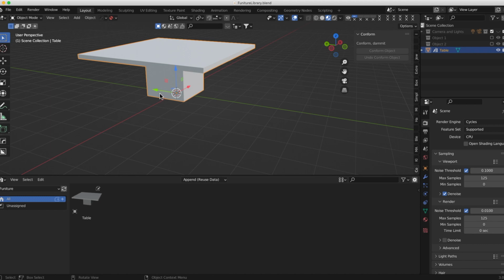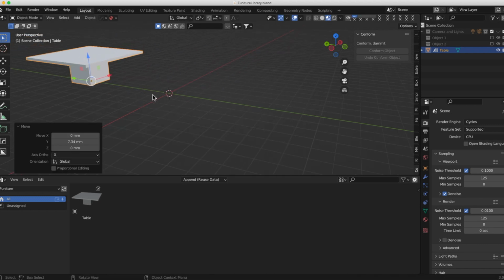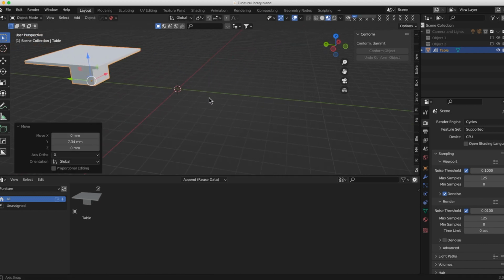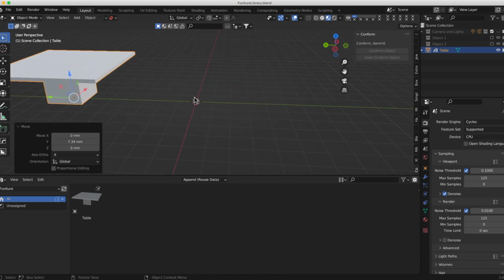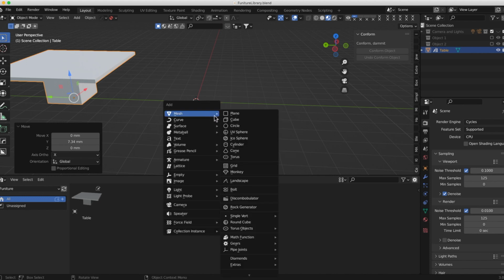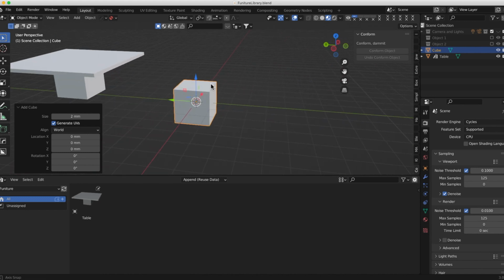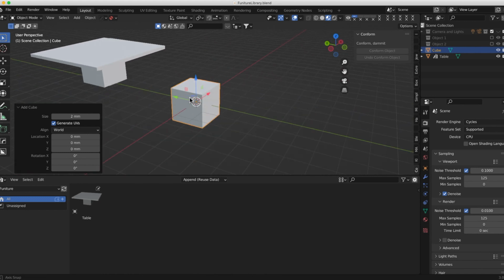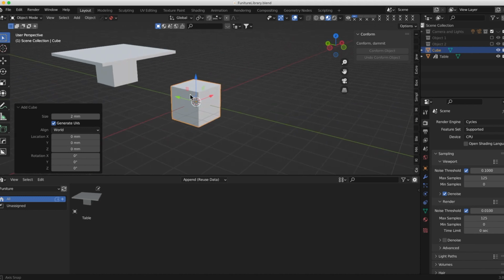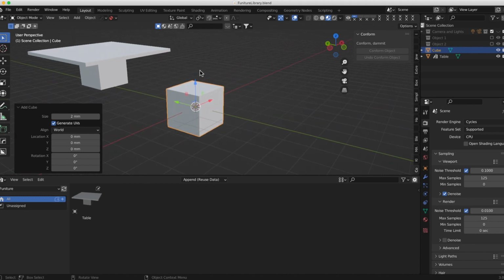Now I'm done with the table. I'm going to move that over, and I'm going to make a simple little chair. Very easy to make a chair. I will take a cube, Shift A. Let's see, we'll come over to cube, and what we want to do is make a new chair out of this, and I'm just going to keep this real simple, guys. I don't really care what the chair looks like. I'm just using it as reference.